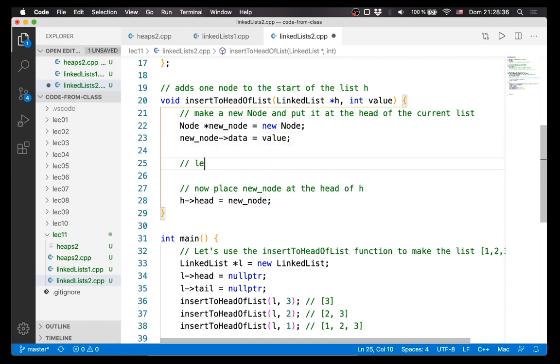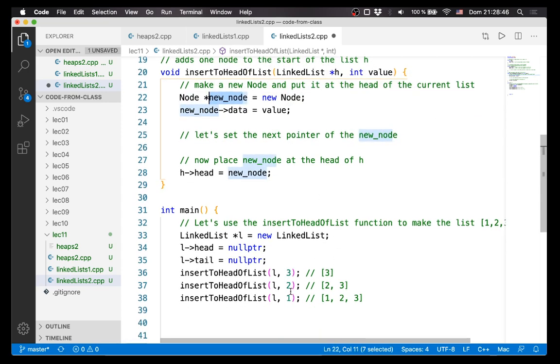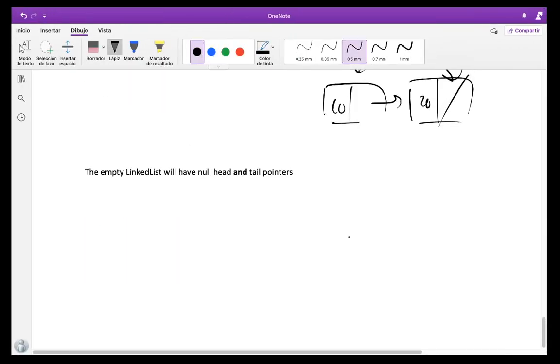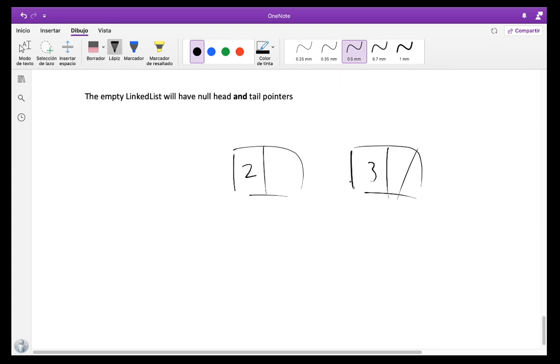Let's set the next first. What should be the next node that comes after this node? So for example, if I'm about to add 2, it should be pointing to, as the next node, the one that already existed, the old head. Because, let's say, I had the list with 3. That's my list. And now I just made the 2 node. This was the old head.